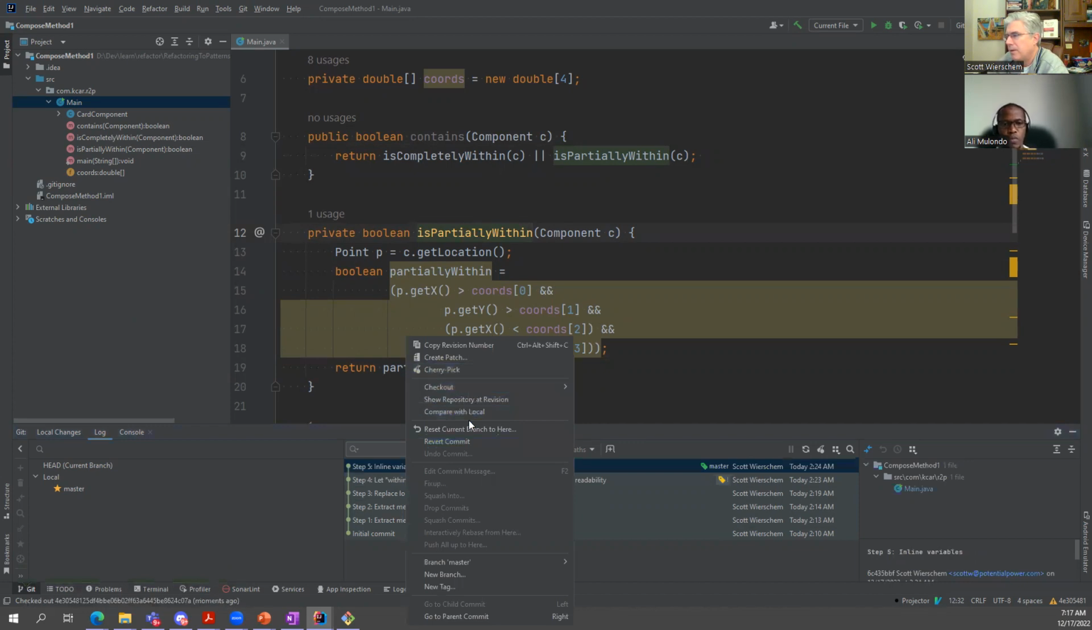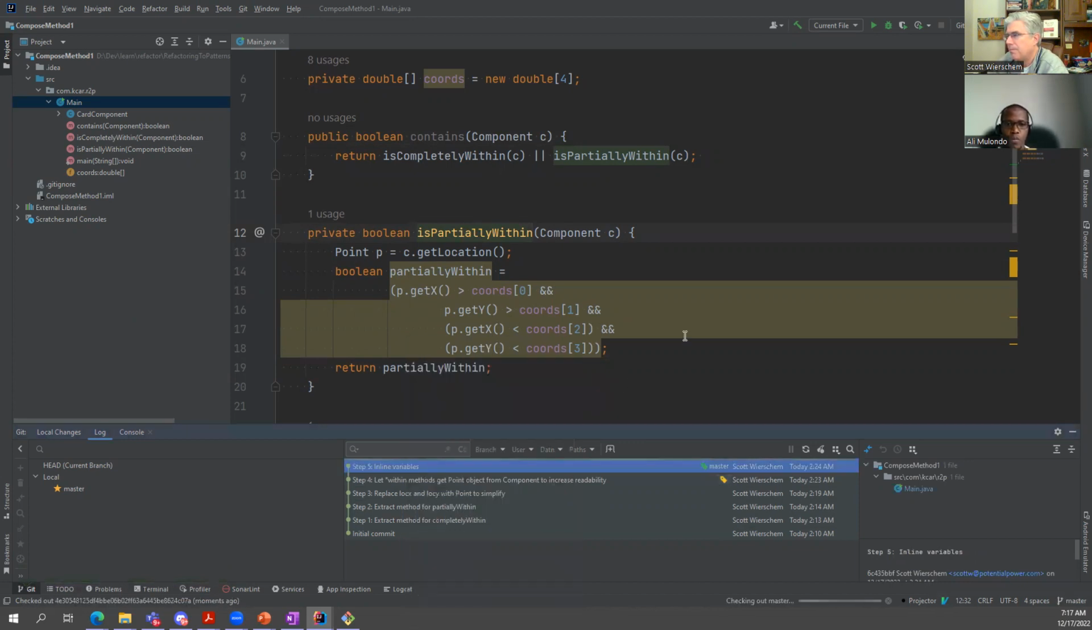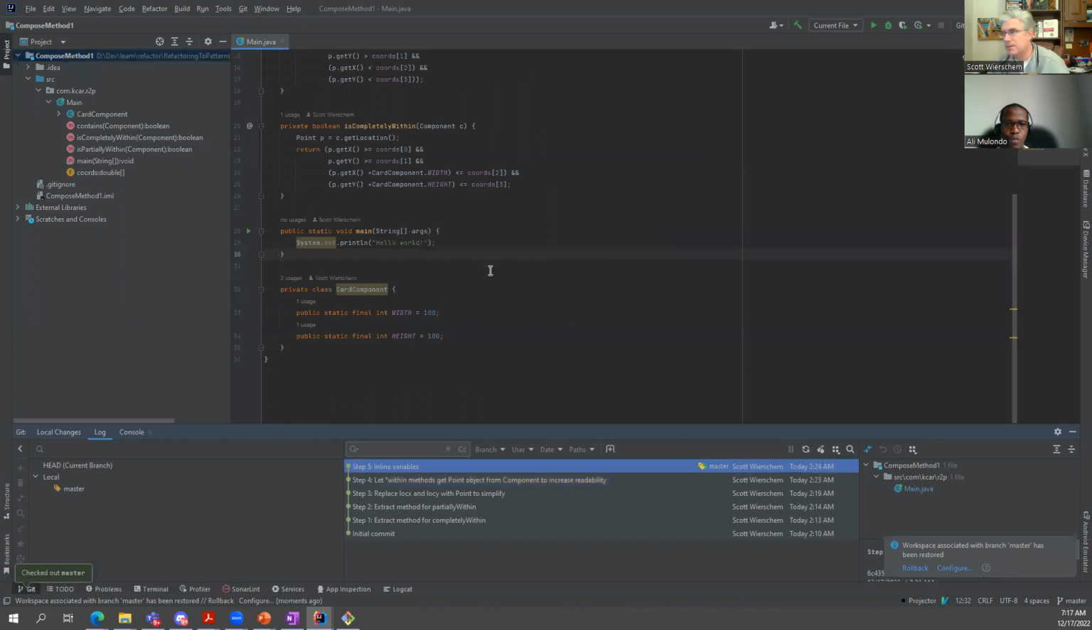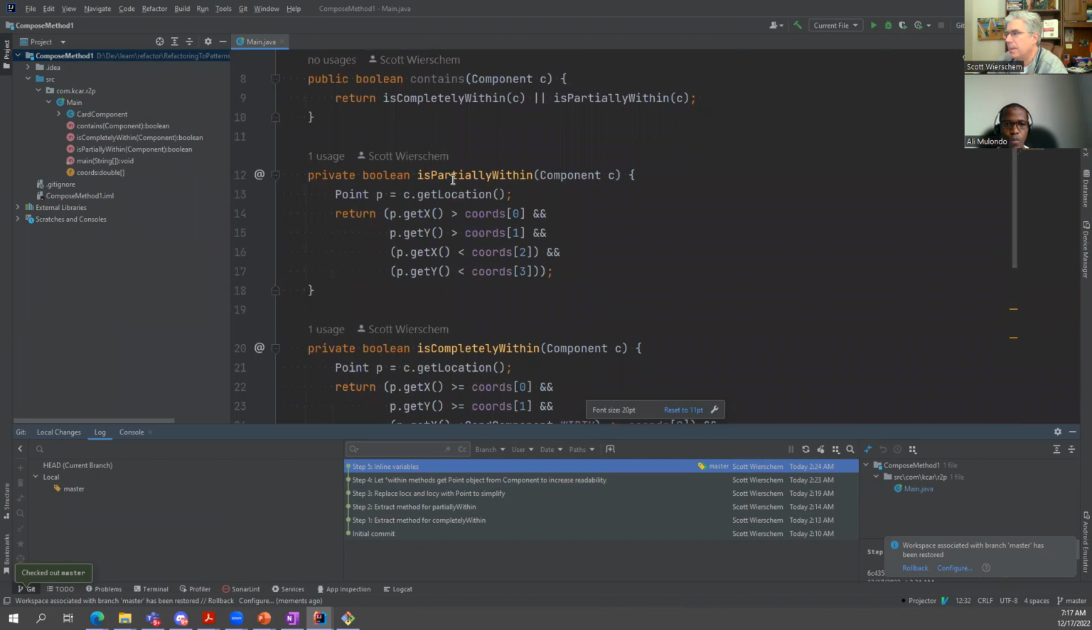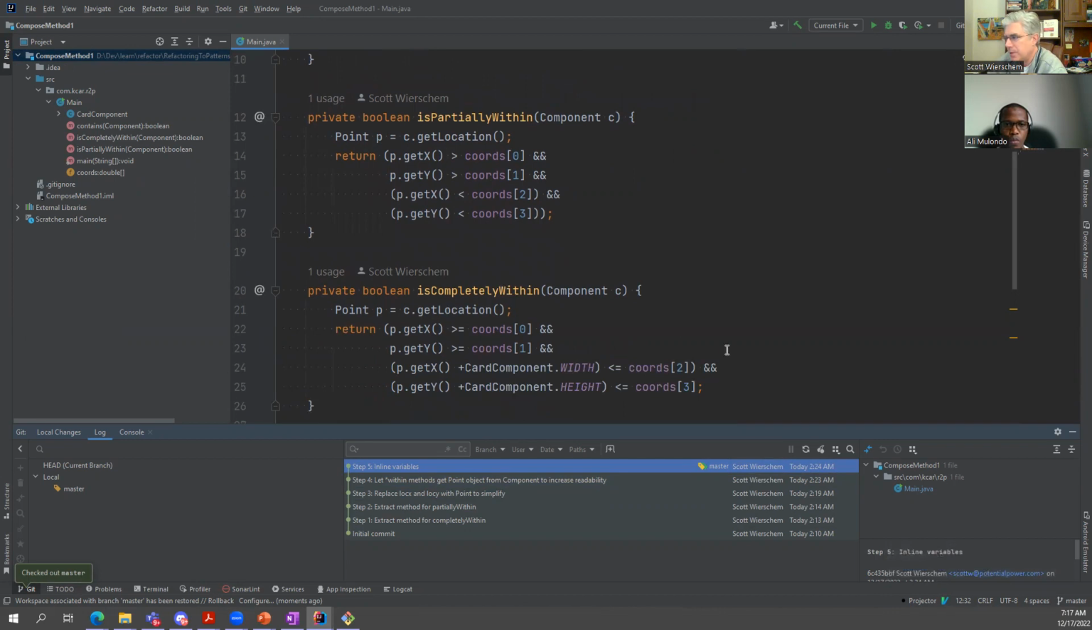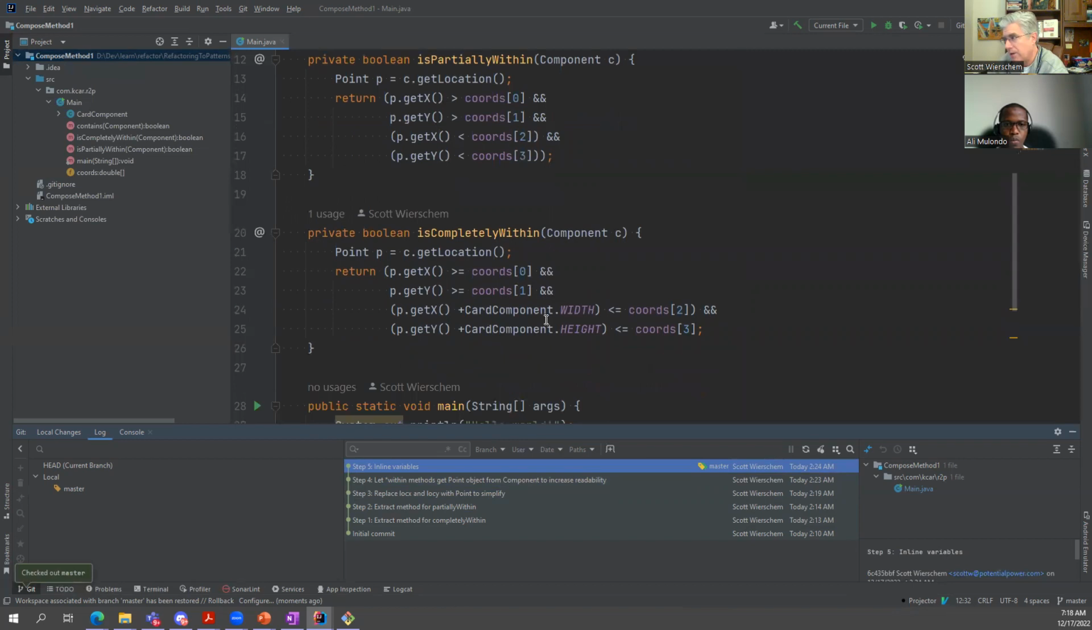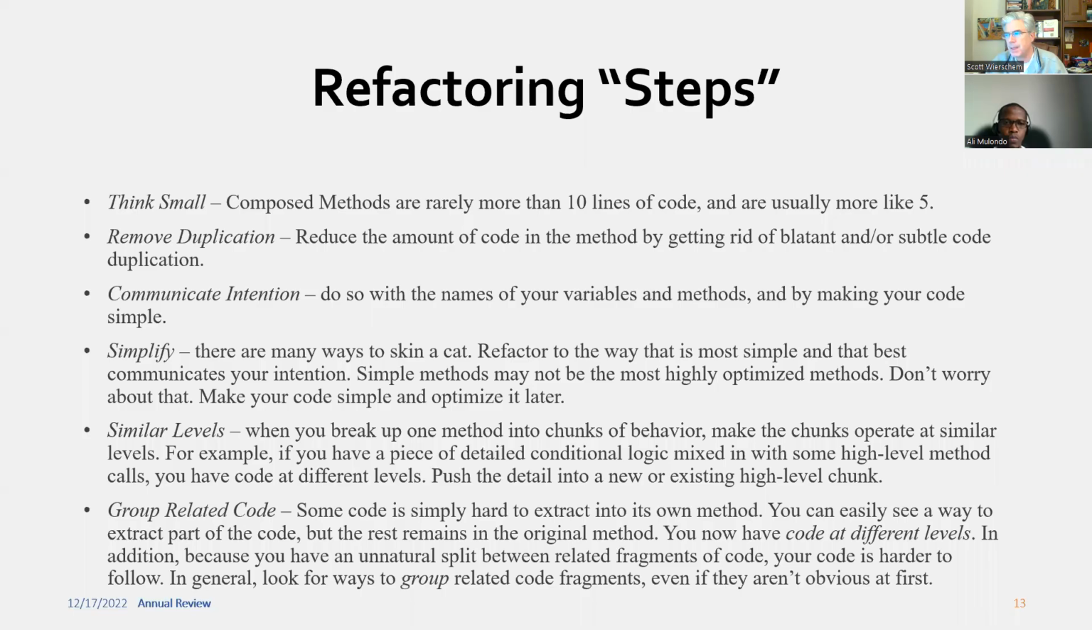And then finally, we inline the variables. For is partially within, we just return that value, and for is completely within, we just return the value rather than creating a variable that we're assigning to. So these are just simplifying refactorings that we've gone through a number of times in the refactoring exercises that we've done.